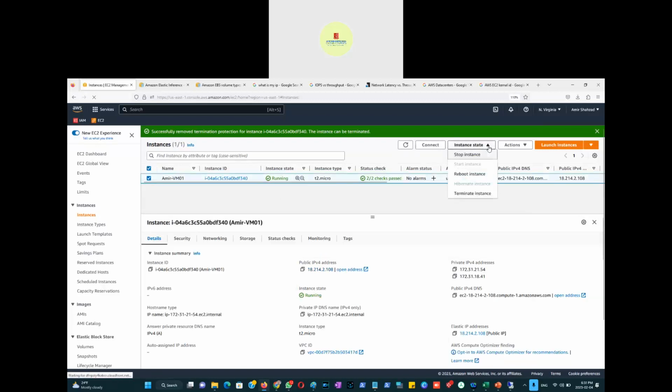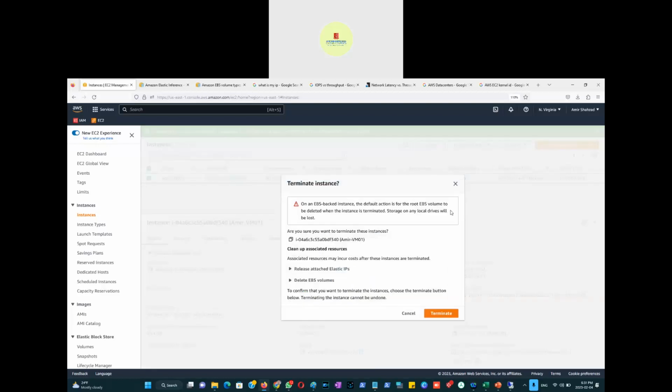Select that machine, go to instance state. There you go. Now terminate instance is available. So I'm going to click terminate. It's going to shut down this machine. It's going to terminate this machine, and it should terminate the volume and the network interface cards as well. So we're going to double check that too.